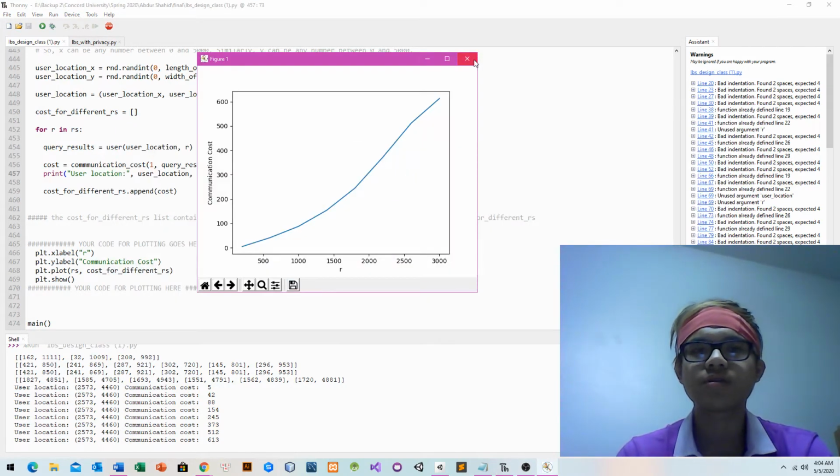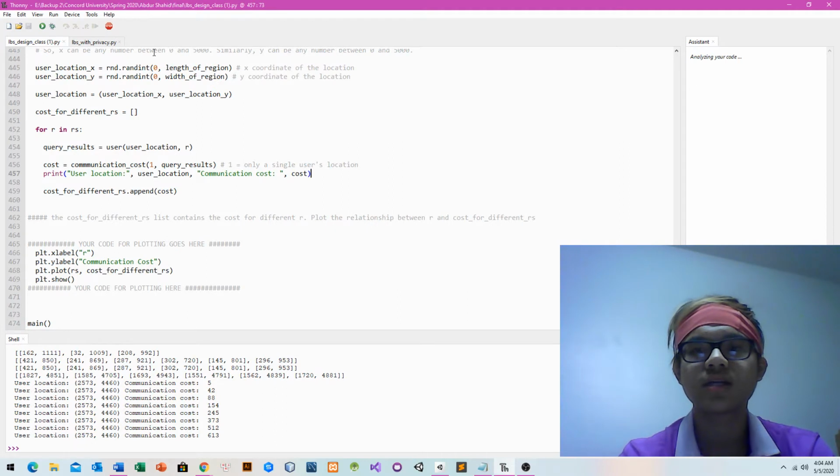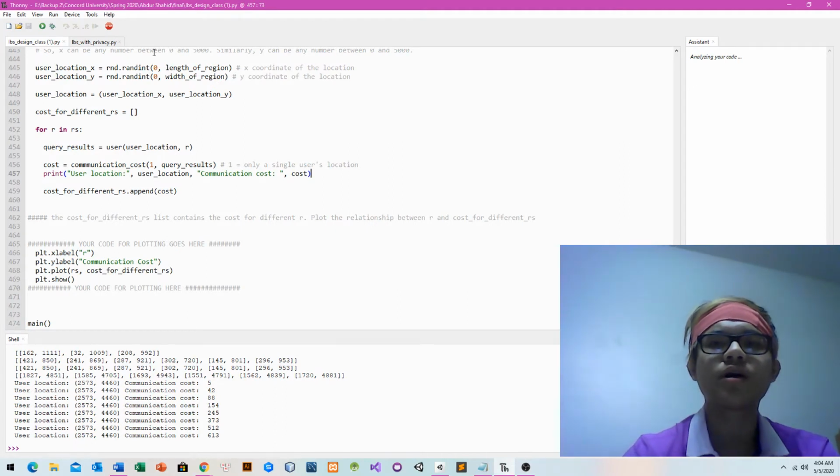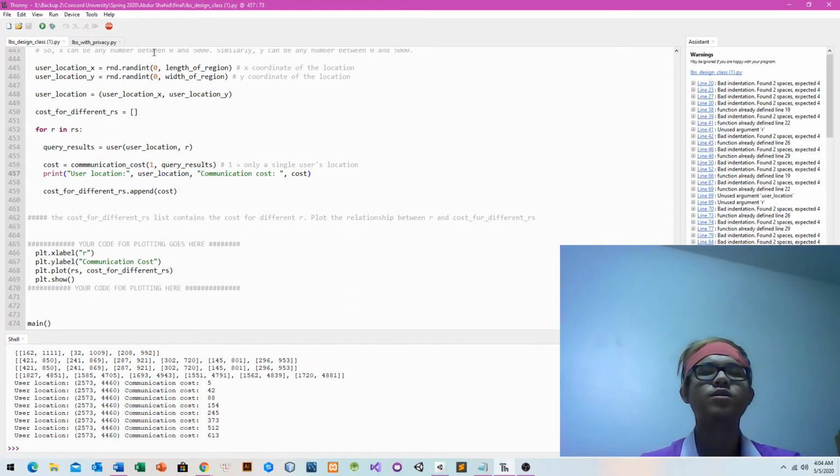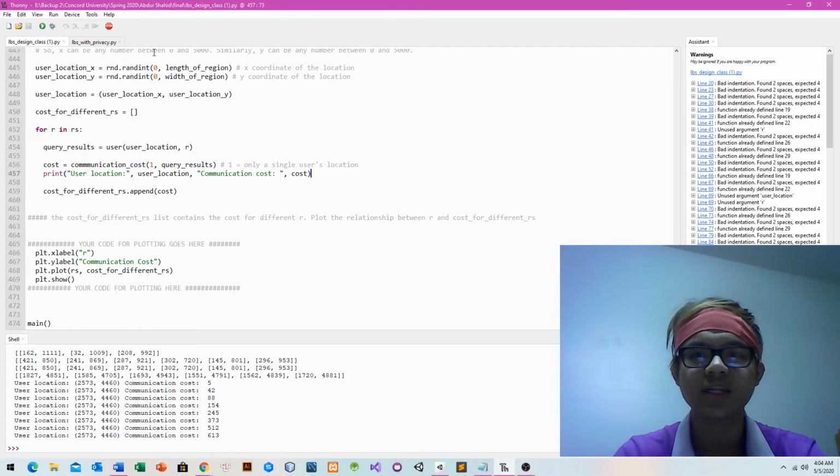So that's it for the design class. The reason why I work on k equal 1 is because it is simple, so we don't have to work on the complicated thing.